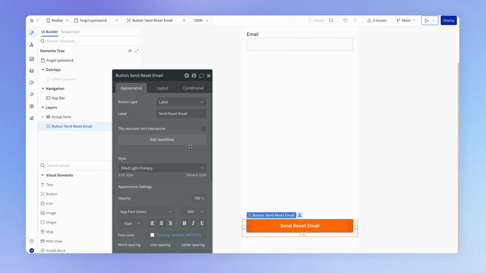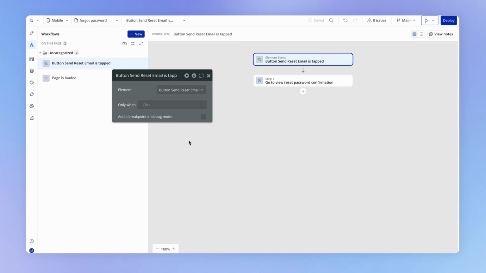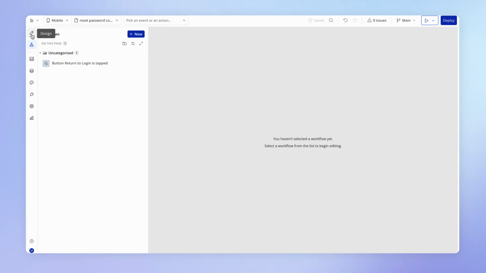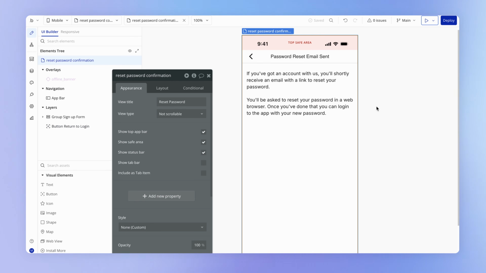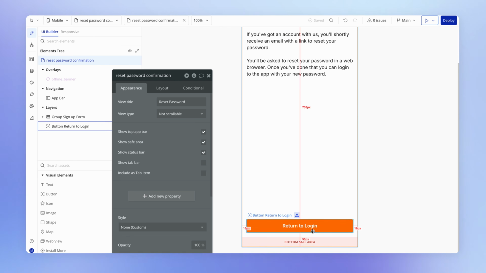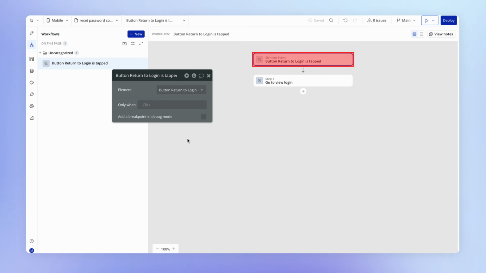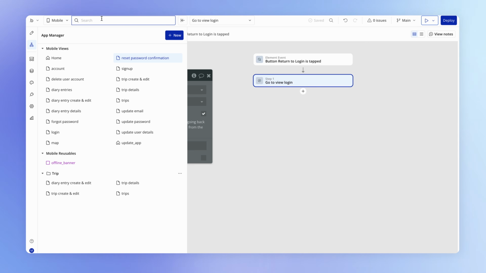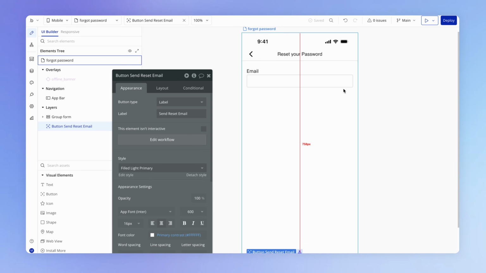So if we go and have a look at that view, it has an email input and a button inside of it. And right now, all that button is doing is navigating to another view called reset password confirmation. And that reset password confirmation view is literally just there to tell the user that, hey, we've just sent you an email with a link to reset your password. And there's a button inside of this view as well to go back to our login view while resetting the navigation stack.